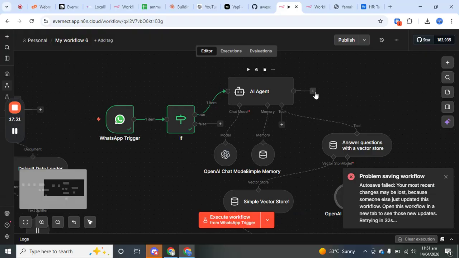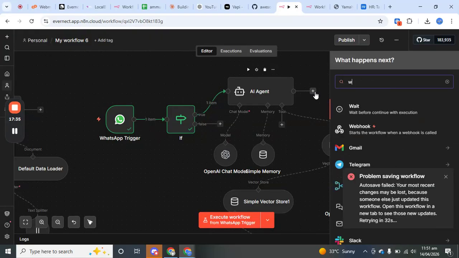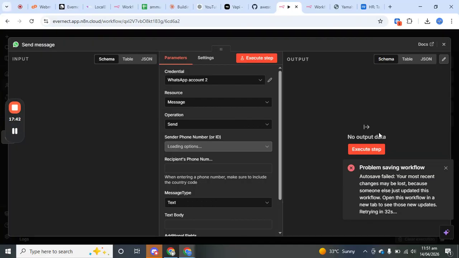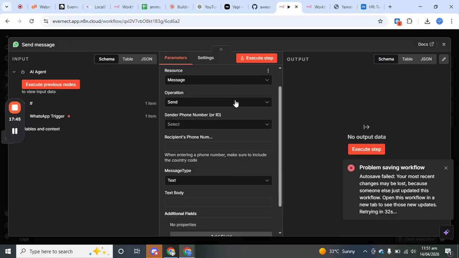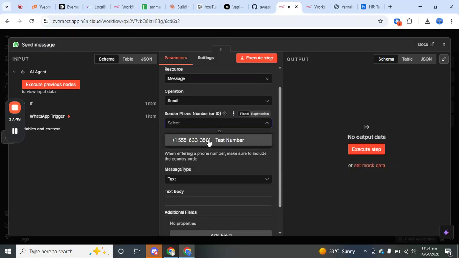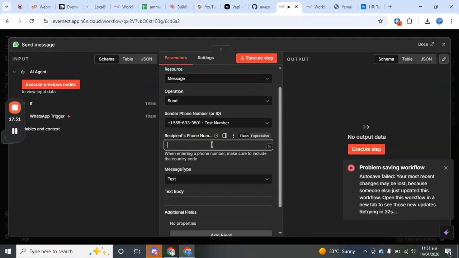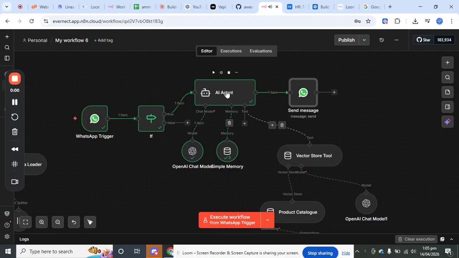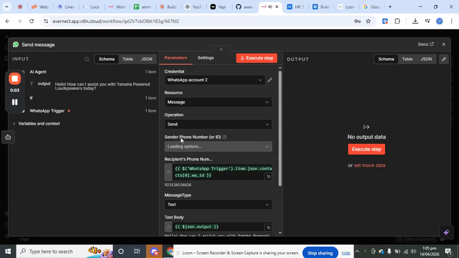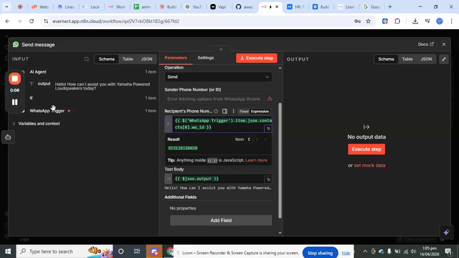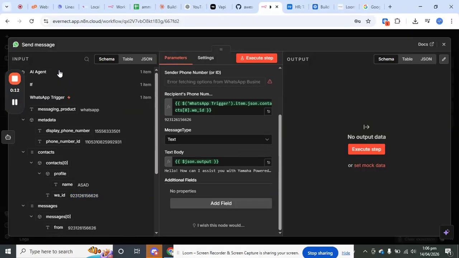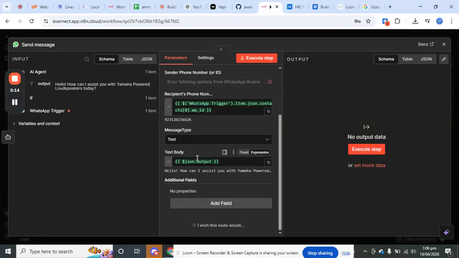The next is we need to connect it to WhatsApp to send the message. Select WhatsApp and send a message. Now you need to again add credentials, and then select the agent number, which is this, and the recipient phone number will be the customer's number. So this is done. Basically, you just need to give the recipient phone number from the WhatsApp trigger. This is the customer number which you give here, and now you need to give the output which you got. So this is the output. You need to drop it here, and for the sender phone number, you need to use the agent number.